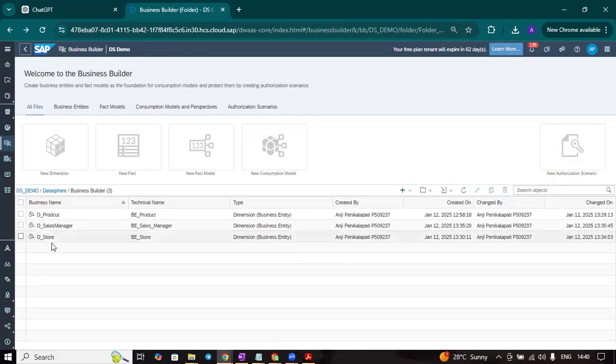Similarly, I have created two other dimensions: sales manager and store. Similar to product, I have used my store table as a source entity for my store dimension. Similarly, the sales manager table, which we created in Data Builder, is the source for my sales manager dimension entity. So in this session, we are going to see how to create a fact.